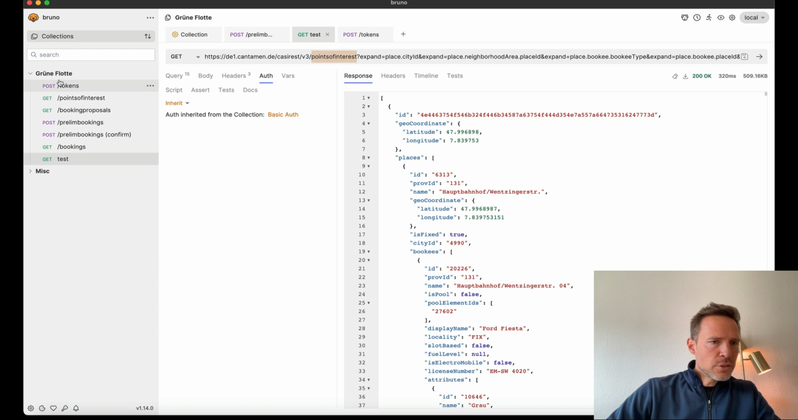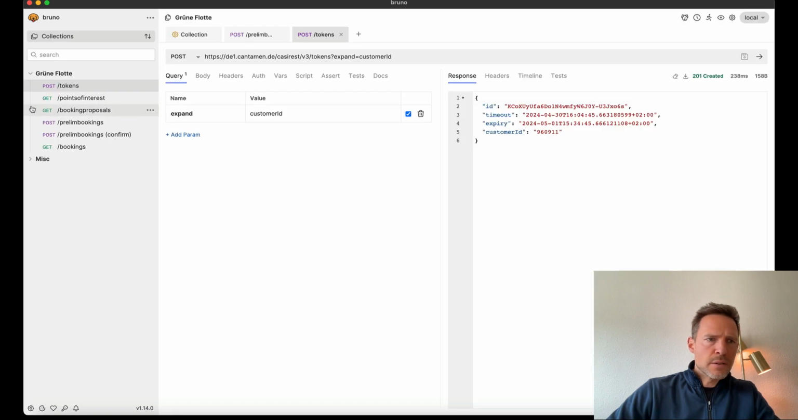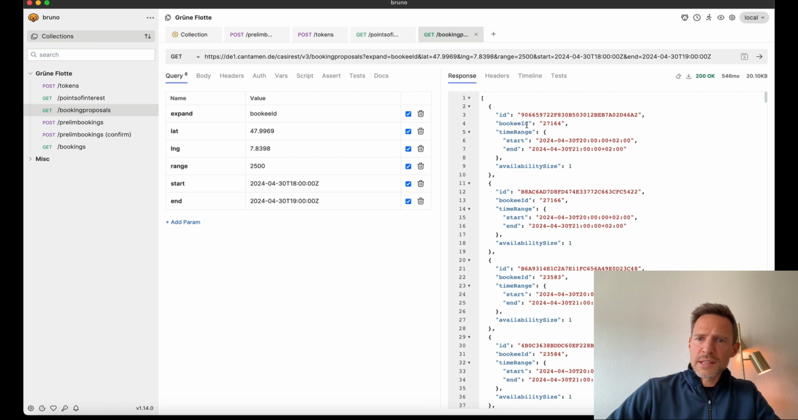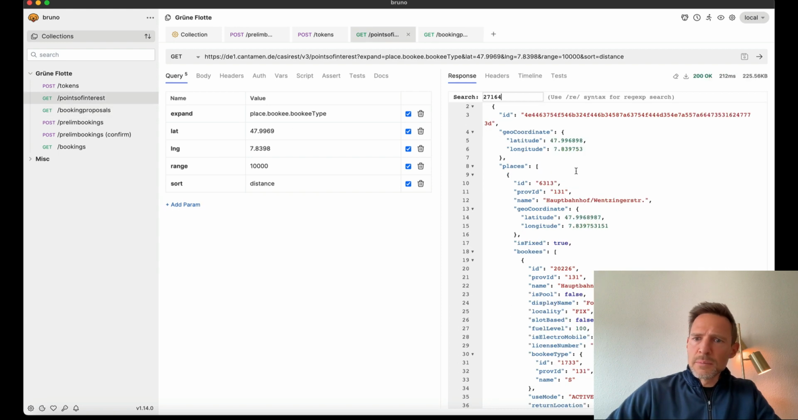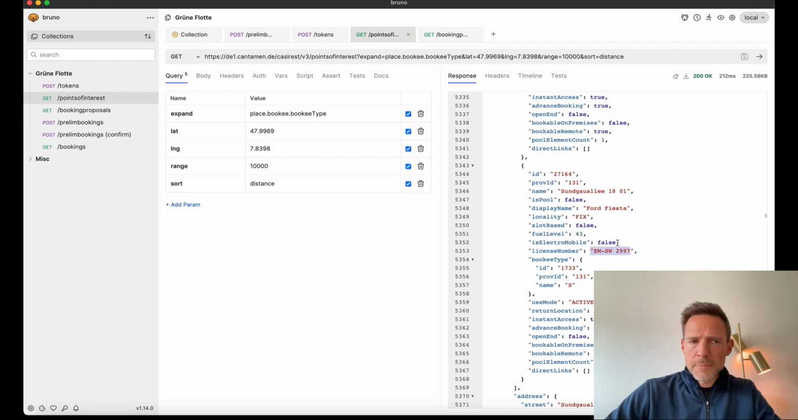All right, so on the left, let's delete this request here because I already created it on the left. So we've got the tokens request. That's going to get a new token for us. And then we have points of interest. This is all the locations for the different cars. We have booking proposals. That's pretty much a query for a start and end time with the result of all the cars. And they are referred to as the bookie ID. And you can see here, the bookie ID can be found here. And this refers to a specific car.